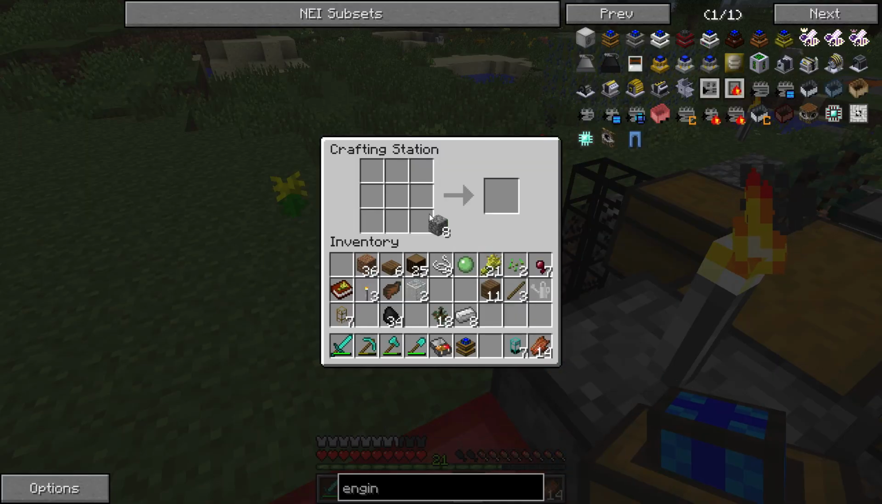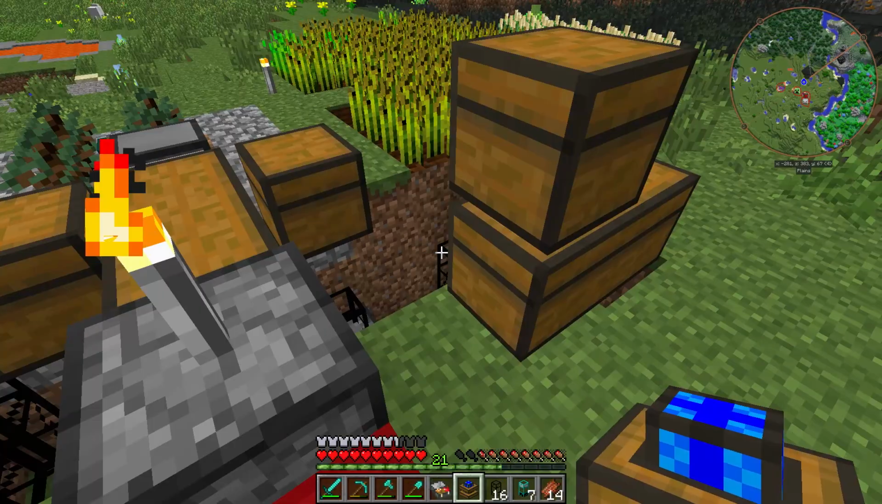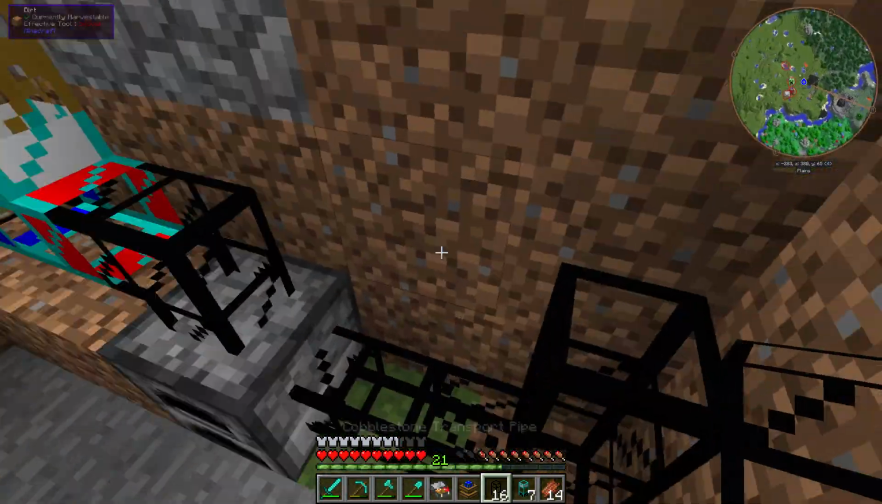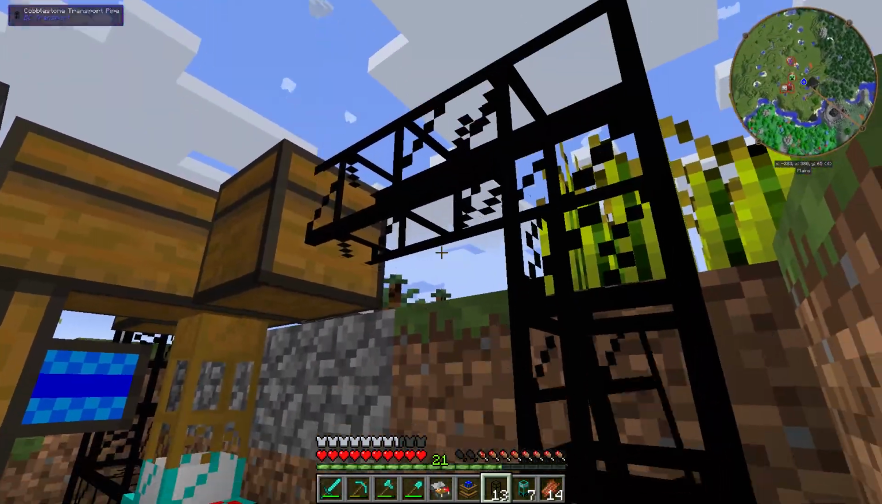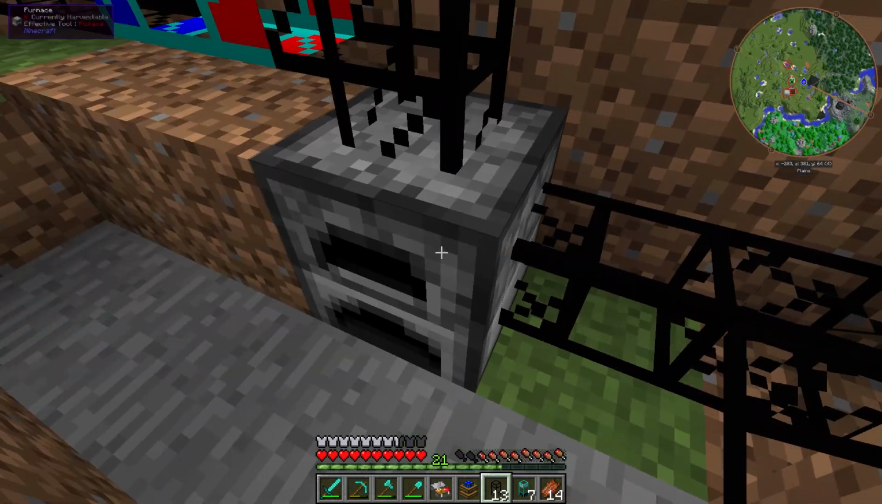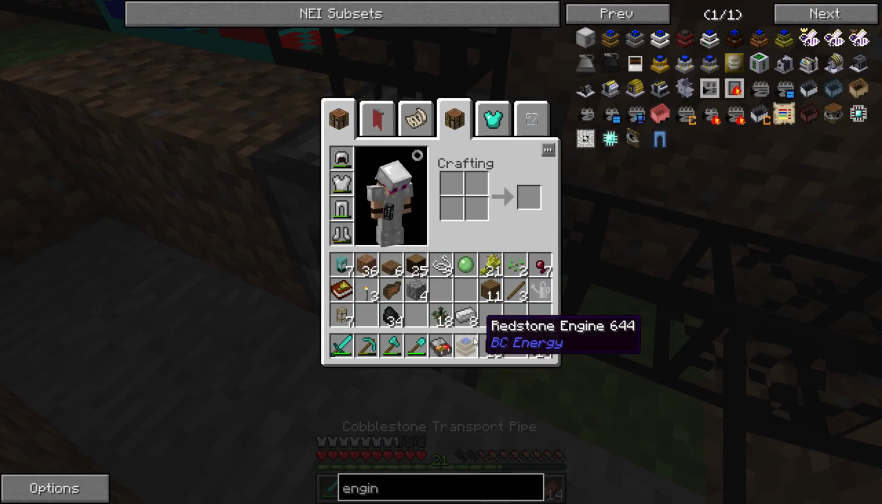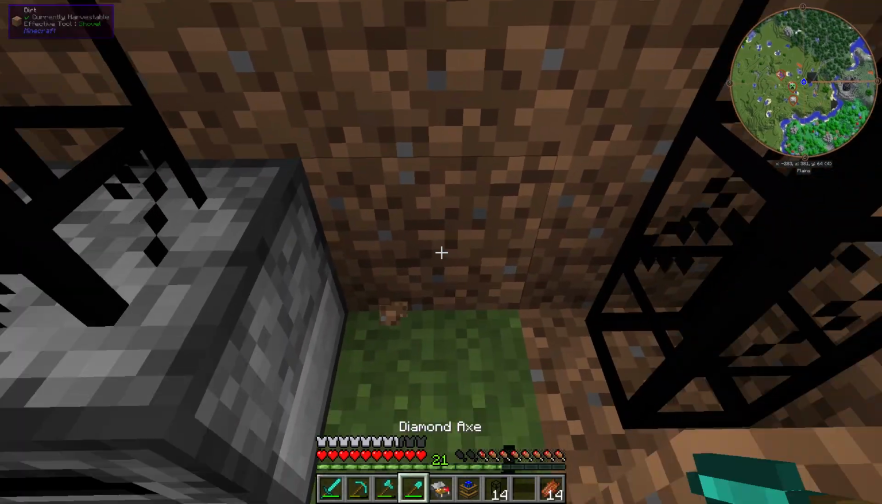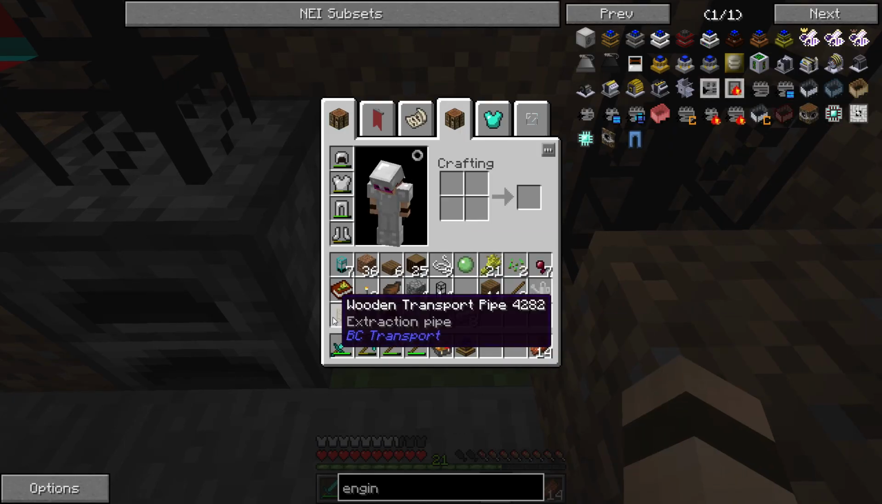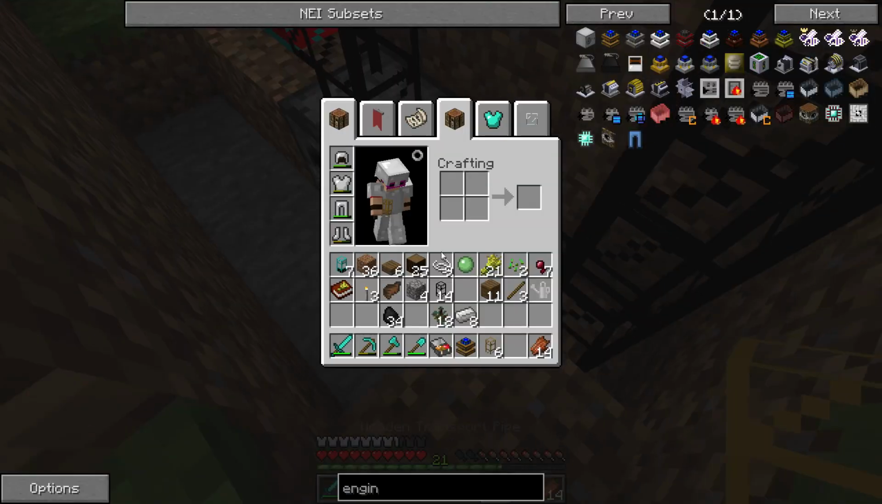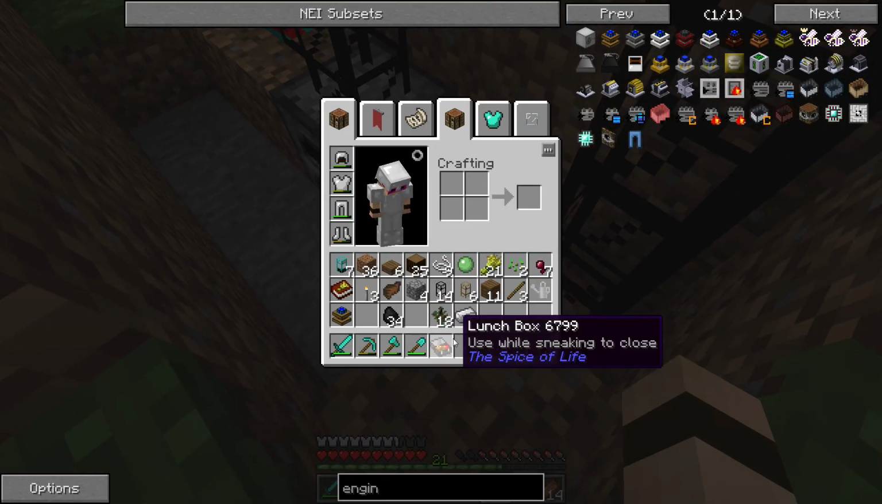And let's make a few more cobblestone pipes. Make a couple of those. Alright. So let's come back down. Bring this up. Hopefully that'll work. And then put the engine. This needs to be a wooden pipe. There we go. And then put an engine on this.